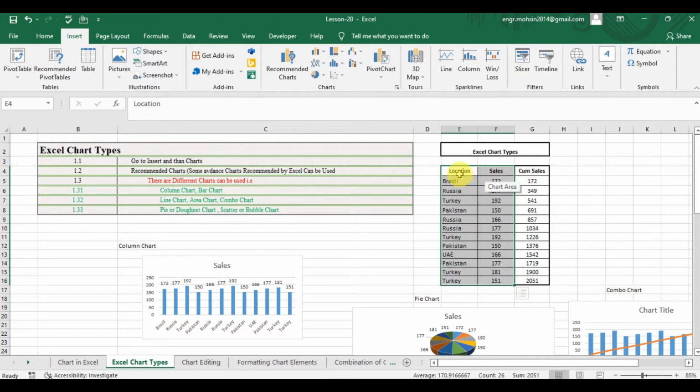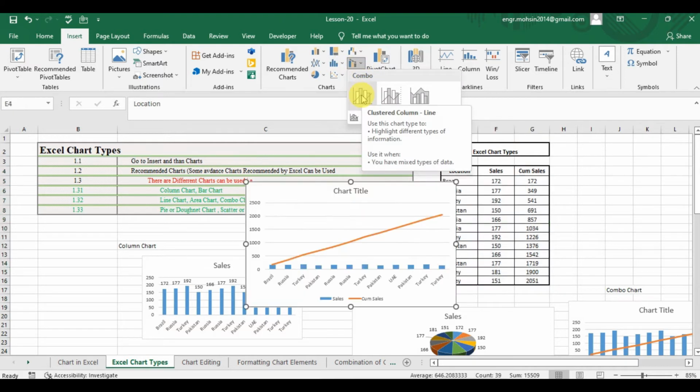Combo chart, as the name is clear, is the combination of more than 2 or 3 curves. For example, if you have to plot again the sales against the location, and similarly at the same time we want to plot the cumulative sum also against the location. So here we have to plot the sales against the location and at the same time cumulative sale against the location. What we will do, we will select the data and here we have an option of combo chart.